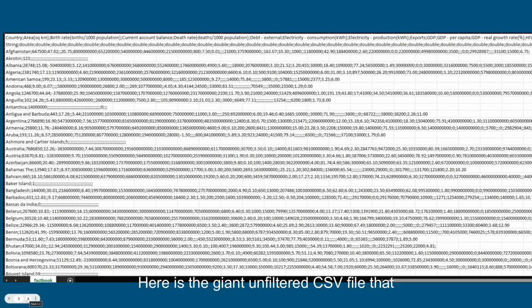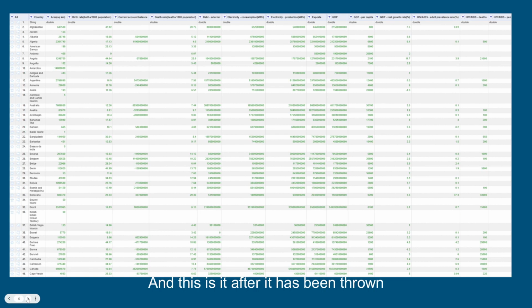So here is the giant unfiltered CSV file that we downloaded. Each row represents a different country, and since it's in CSV, it's all in one column at the moment. And this is it after it has been thrown into OpenRefine.